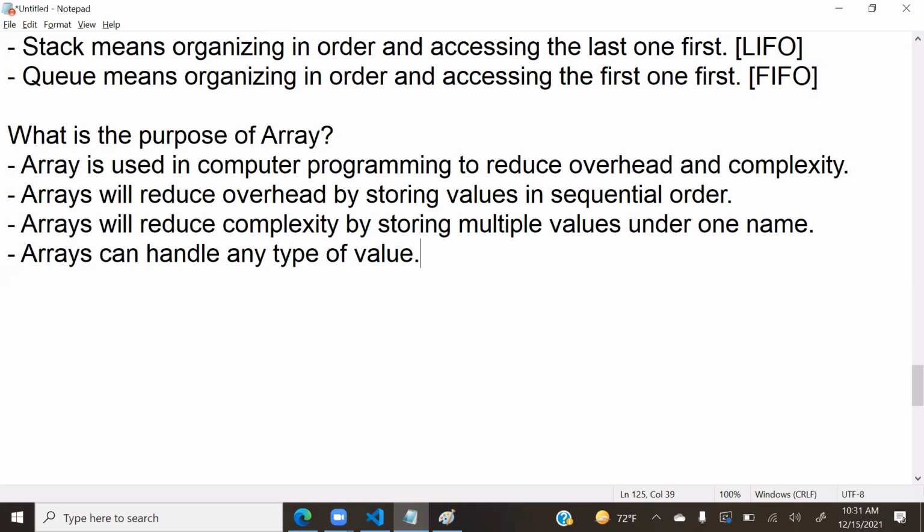So technically, arrays can handle any type of value. Another point is, many people, when they talk about array, they say that array size cannot be changed dynamically. This is also a common sentence you will hear. In other technologies, Java, .NET and others, you will hear that array size cannot be changed dynamically.